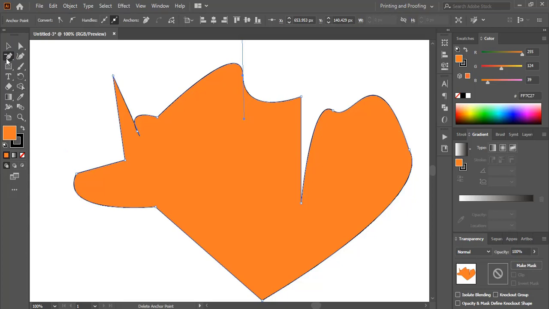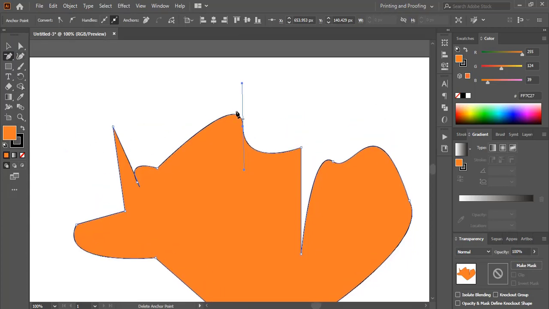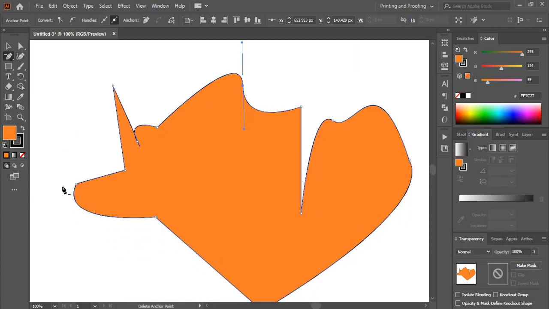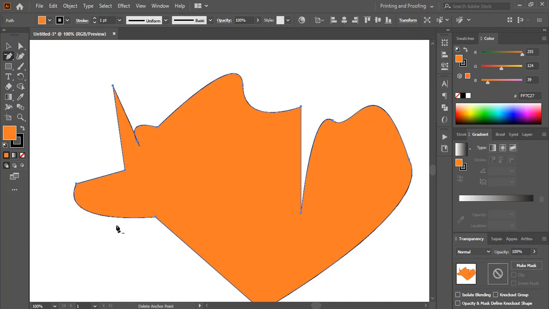So after selecting the delete anchor point tool, let me show you that I want to delete this anchor point. If I delete this anchor point, it will be deleted from here, and the object shape will change because there will be no more anchor point. So let me delete it. You can see how it was before. Control Z, you can see how it was before. Control Shift Z.